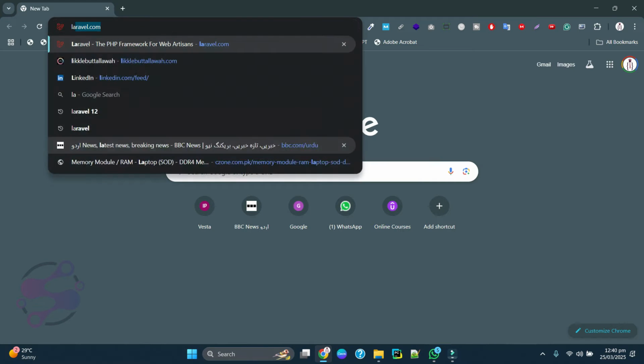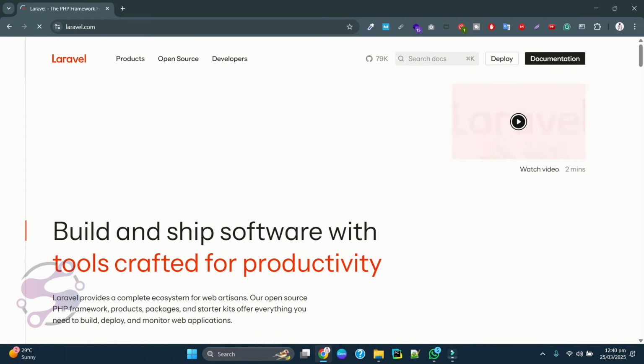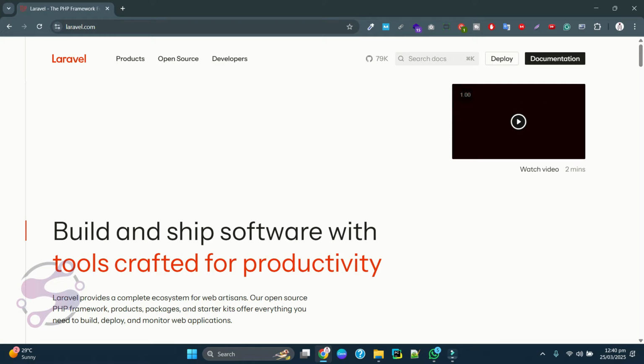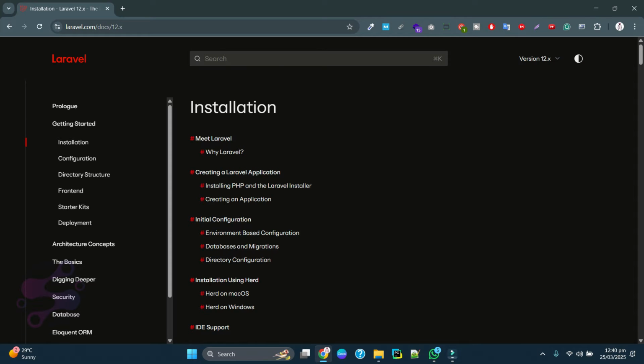So go to Laravel. This is the official website of Laravel if you want to install it. If you go to the documentation, you will find the docs. This is version 12, so we're going to download version 12, which is the Laravel family.